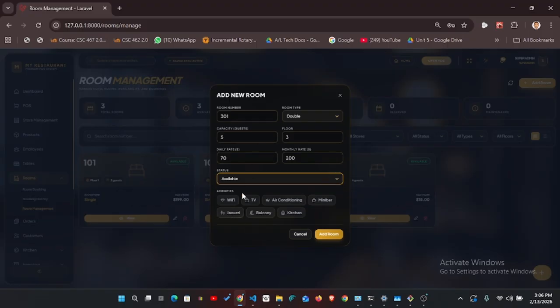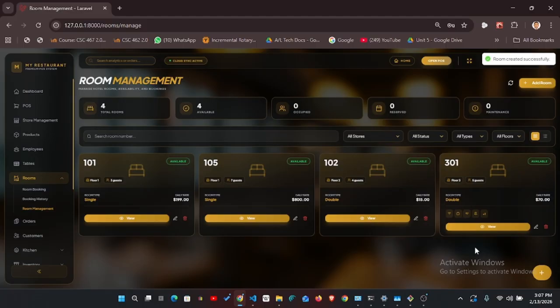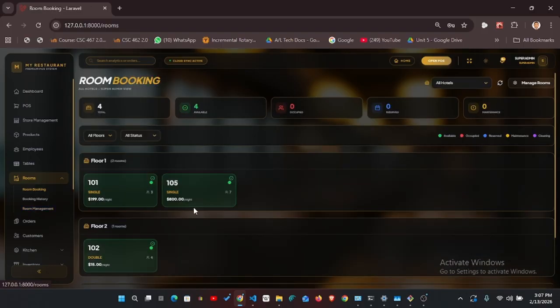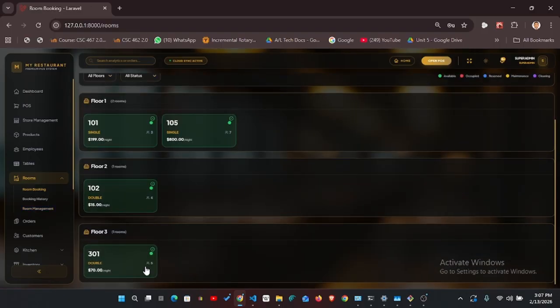Okay, as you can see, you can add features to your specific room. If the room has an air condition feature, you can mark it here. And if the room has a minibar, kitchen, or balcony, you can manage that here and add that room. As you can see, that room was added with the specific features you added earlier. Okay, let's again go to the room booking, and as you can see, that newly added room is updated correctly in here.